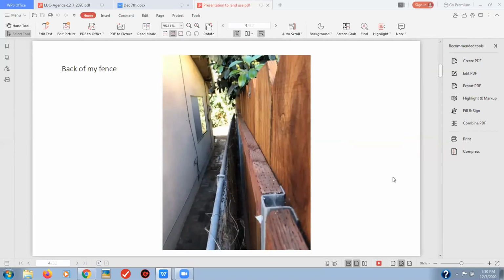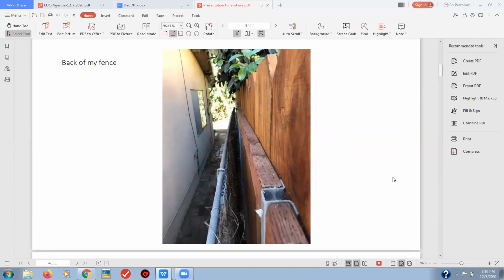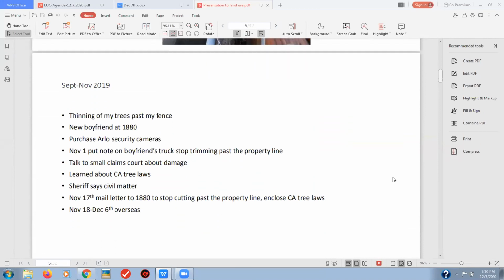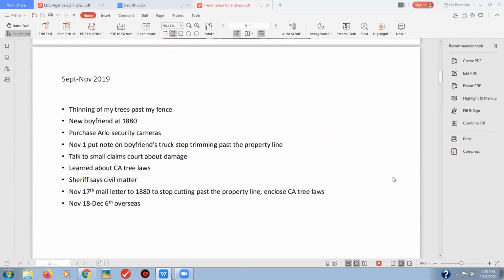And this shows the back of the fence. So it's my redwood fence. The property line runs between the redwood fence and their chain link fence. And this, I had my handyman take before I closed up an area. So after I did all this work, between September and November, I noticed some thinning of my trees past my fence. There was a new boyfriend who moved in, not that that's any concern of mine, but the trees, I was concerned why I was losing them.